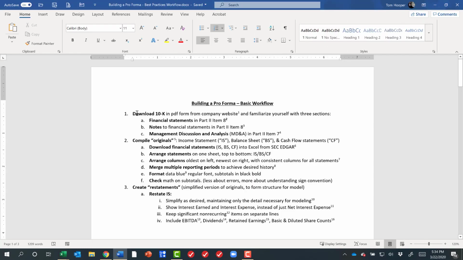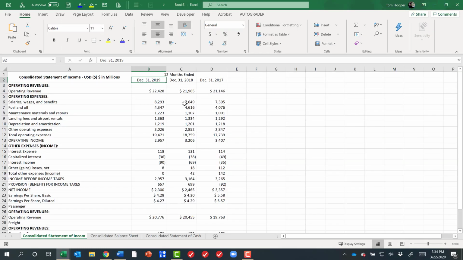So in terms of our workflow, we've looked at downloading the 10K and compiling the originals. We've downloaded these financial statements. Now we need to arrange them. The dates are most recent to the left and oldest to the right. We want to change that.